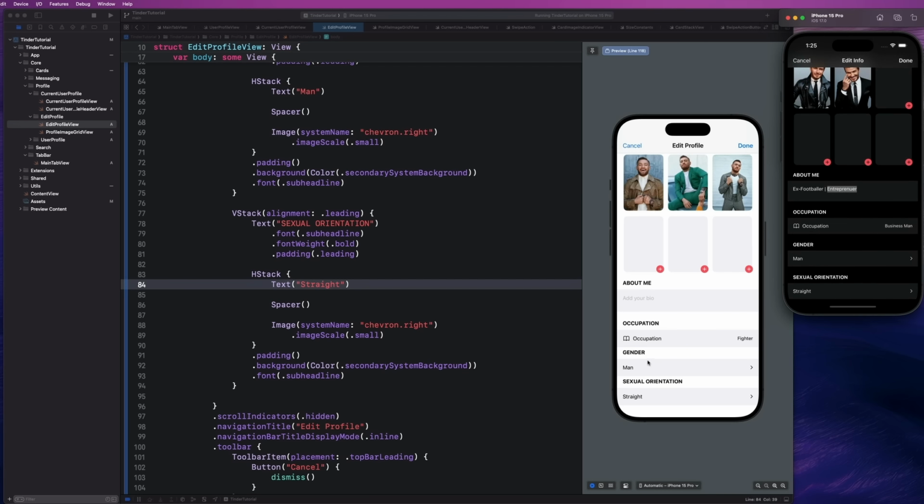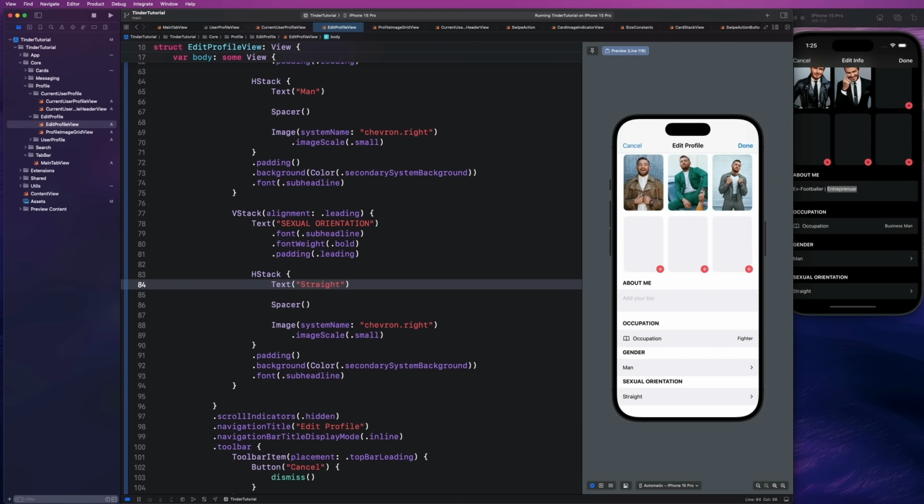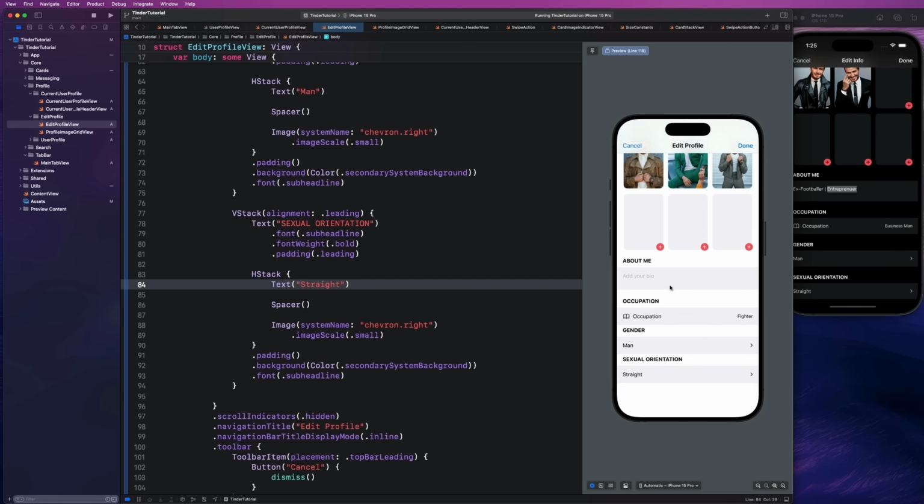This is pretty much where we're going to leave things off in the YouTube version of the course. We're going to come back to this once we add a bunch more details about the user, like their occupation and their gender and their sexual orientation. We're going to build that whole onboarding flow where the user will create this data about themselves. But this is looking pretty good for now, guys.